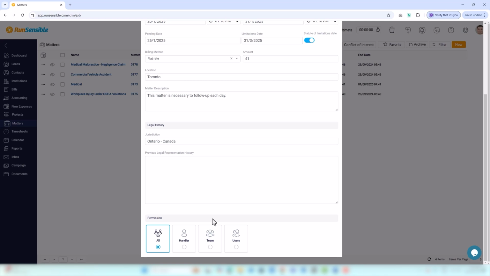interest. At the bottom of the form, you will find the Permission section. This section allows you to control which users have access to the matter. By default, the permission is set to all, meaning that all users in your system will be able to view and access this matter. If you want to restrict access so that only the responsible attorney can see the matter, you can set the permission to Handler. This option ensures that only the user designated as the responsible attorney has access to the matter.